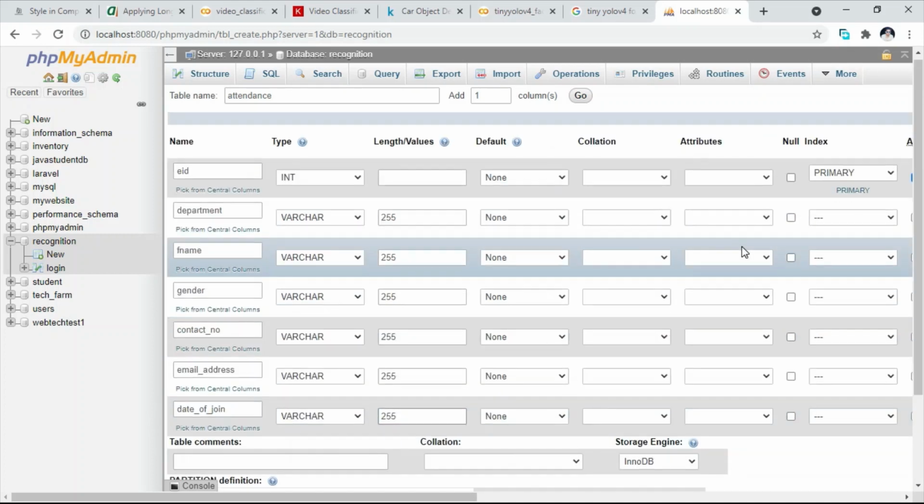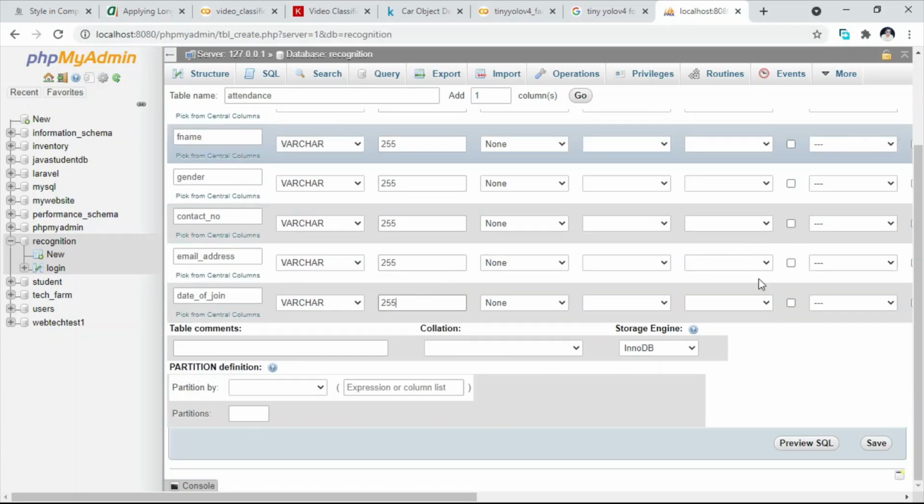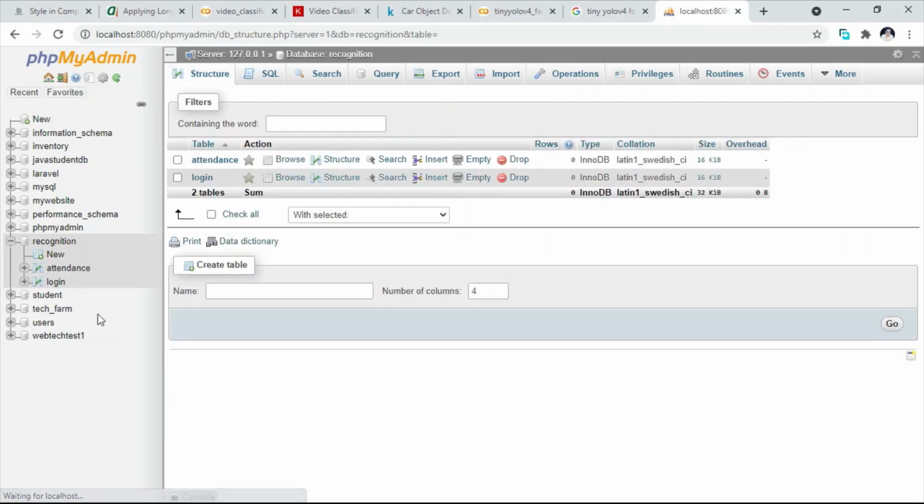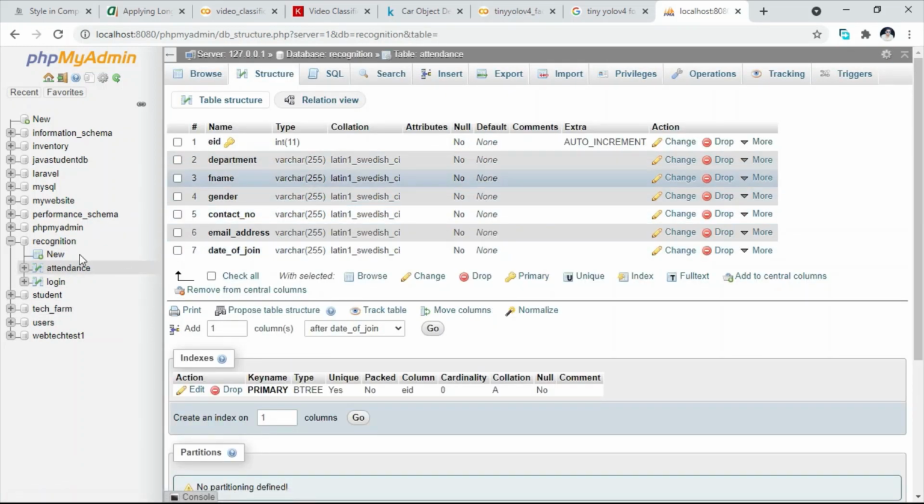Now we are ready to save. We just click on the save button. Now it will create our next table, that is the attendance table. So it has also been created. Now our final third table is the report table, right? So we also need to create this report table.